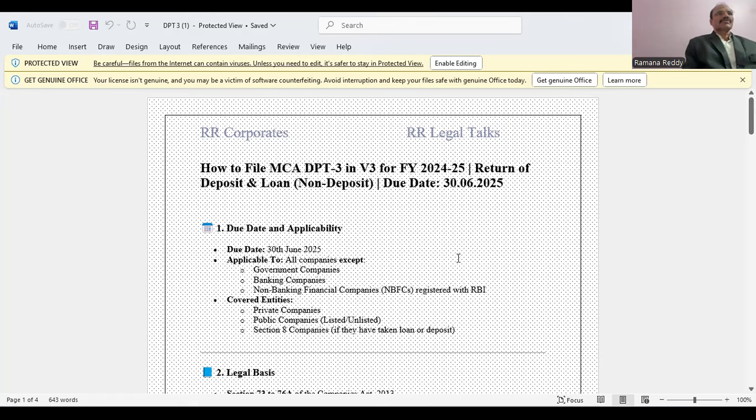Filing of E-Form DPT-3 in V3 version for the financial year 24-25. This is a return of deposit. Due date 30th June 2025. Applicable to all companies except government companies, banking companies, and non-banking financial companies, NBFCs. So it covers private companies, public companies, listed companies, unlisted companies, and Section 8 companies if they have loan or deposit.